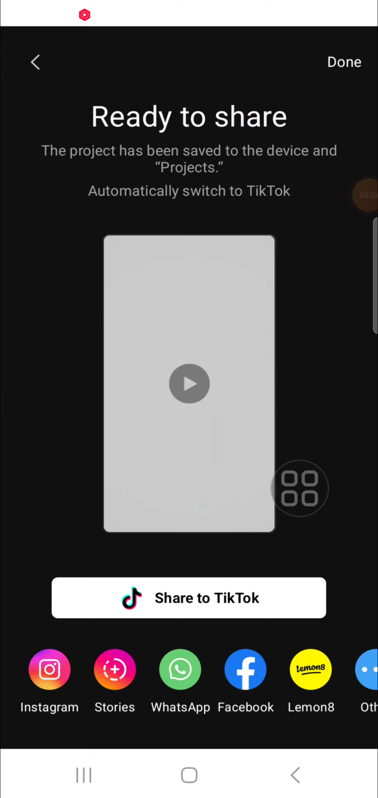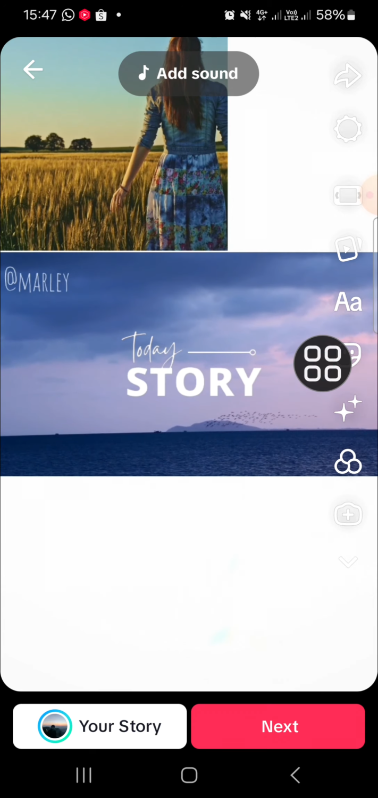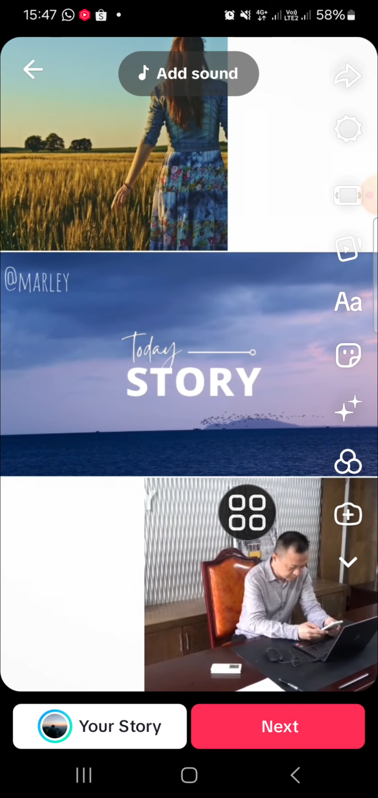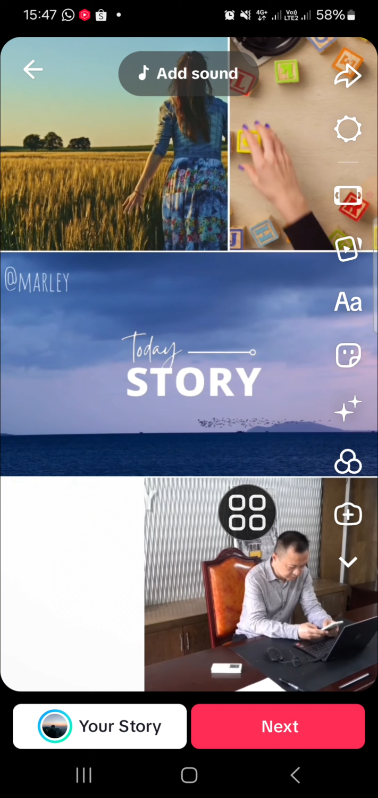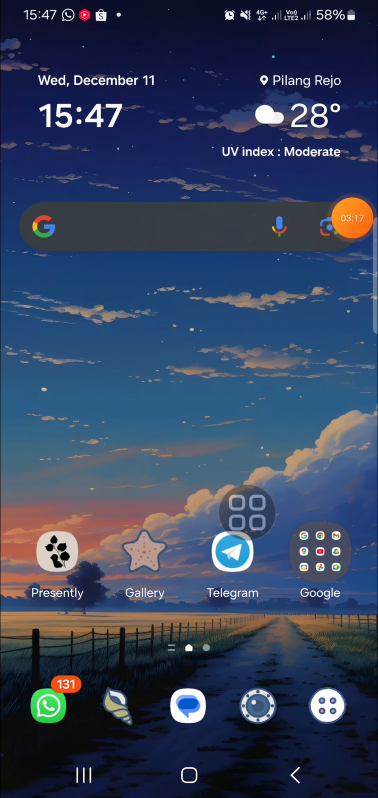Okay, now the video has been exported and the video is ready to share to our TikTok. We just need to click on share to TikTok, and TikTok will be opened automatically. Okay guys, and that's all the way to create TikTok status video editing using CapCut.